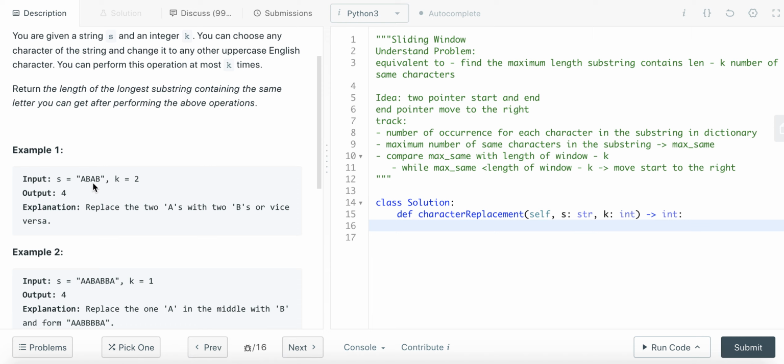And then you continue moving this end pointer to the right. So you are expanding this substring. Now the substring is ABA. Similar to before, you can either replace the B with A, or you can replace the two A's with B because the value for k is 2. So in that case, you have a substring containing the same letters. The length for this new substring is 3.